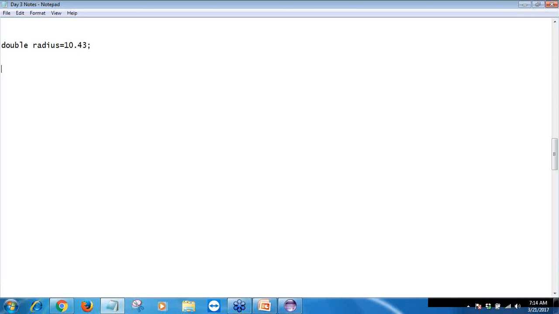Okay. So we'll write down a program to calculate area of a circle. But before we write down the program, let's write down the pseudocode or the logic. So the logic is define radius of the circle as 10.43.